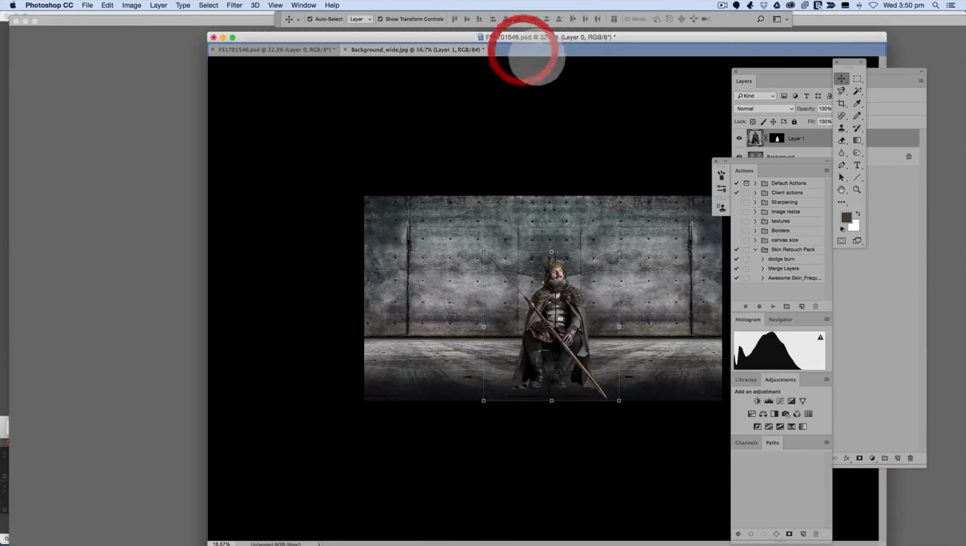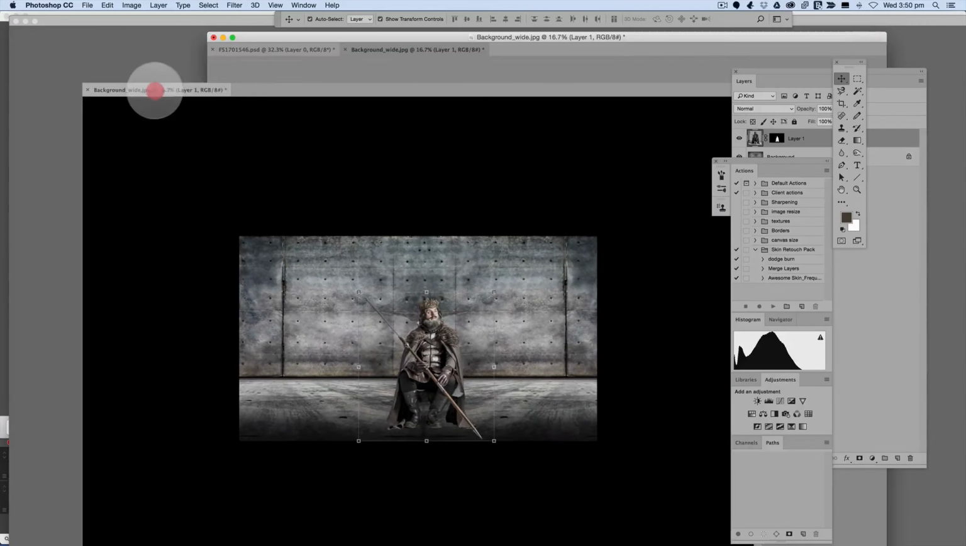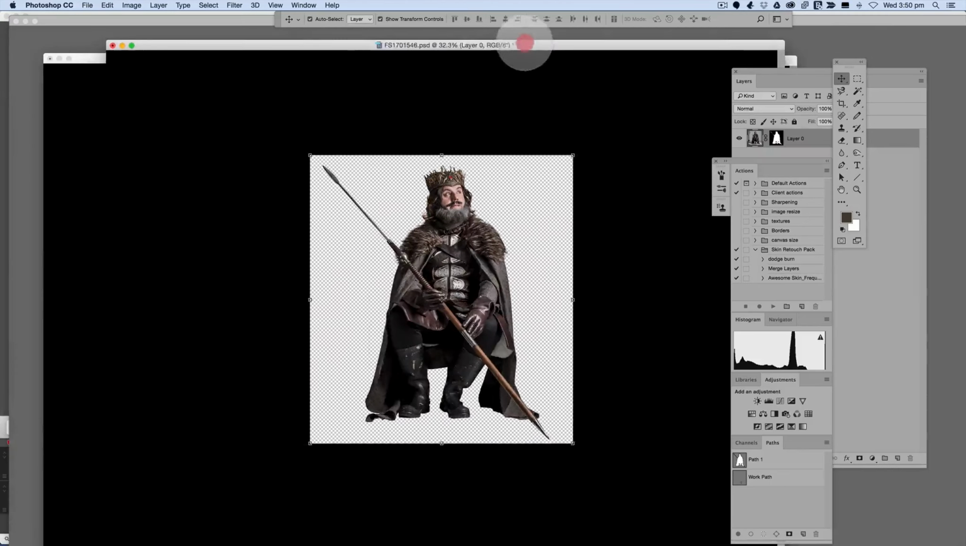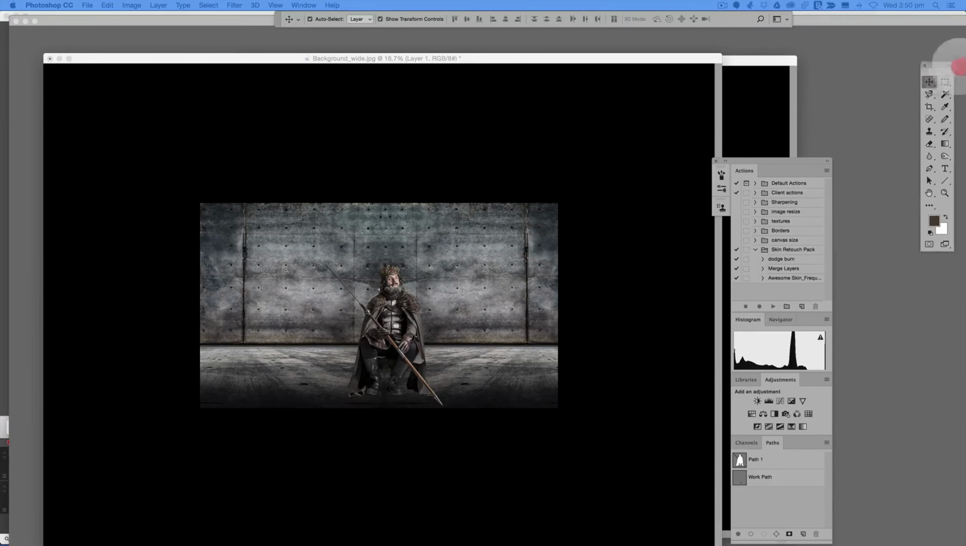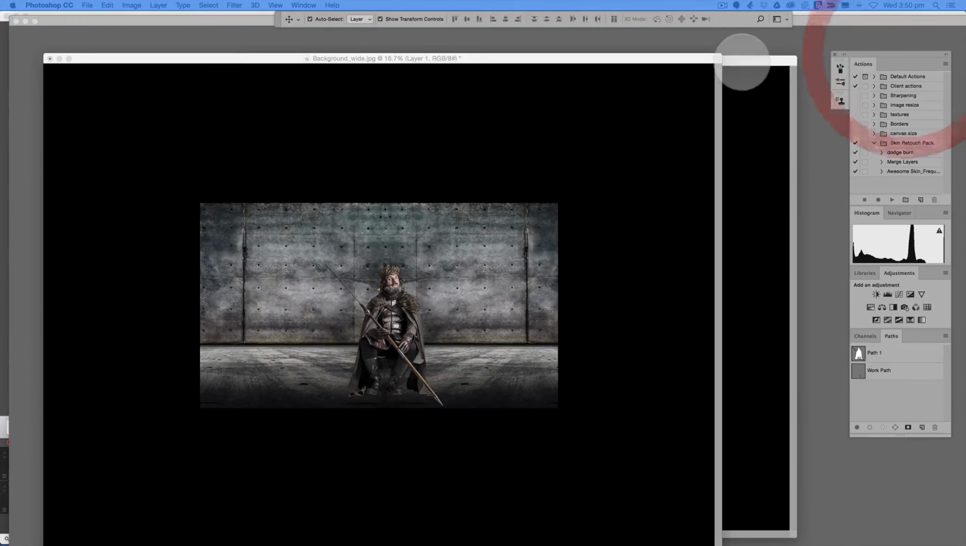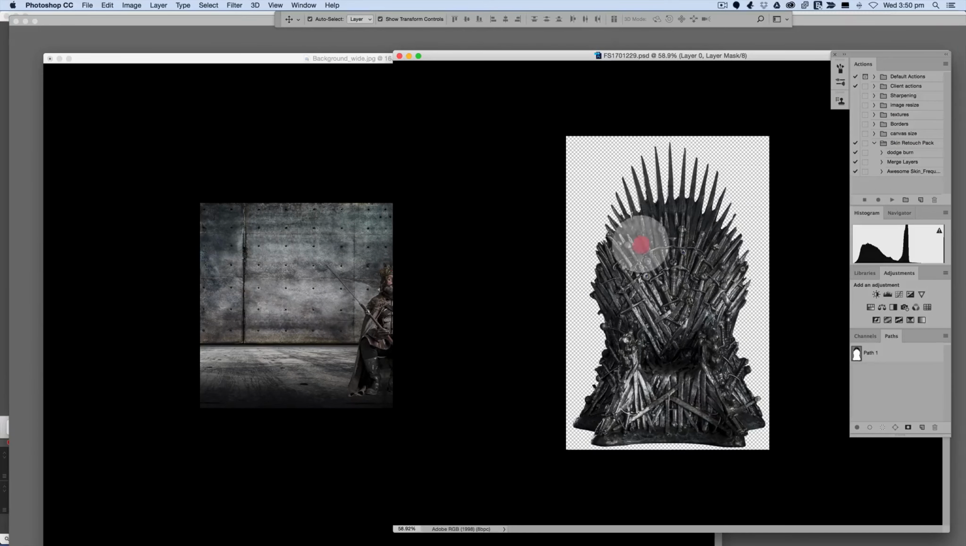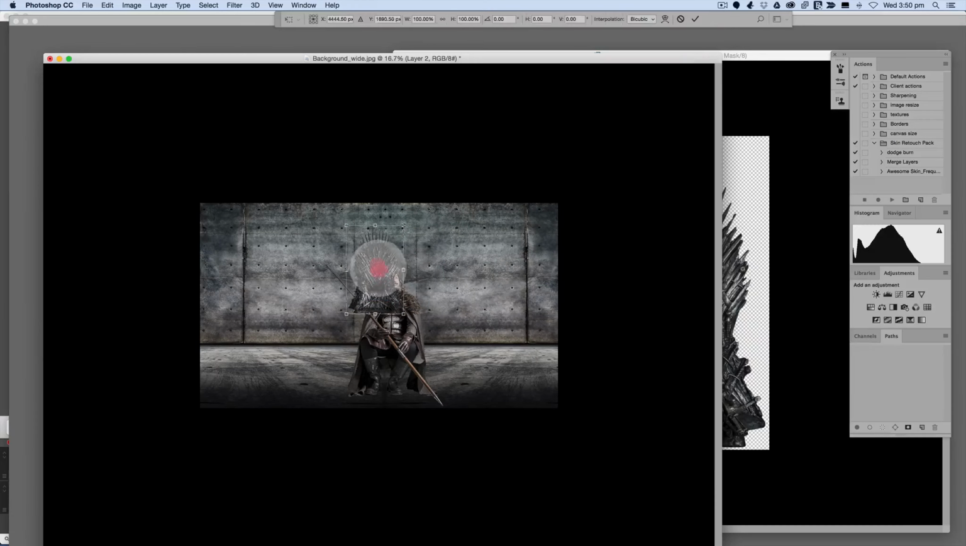Alright, so the next thing I want to do is grab my throne. I'm just going to move my tools. I've got another monitor off to the side, so it just gives me more space to spread out. So again, I've got my move tool and I'm moving my crown. Alright, and I'm just going to position that, and what I need to do is I'm just going to kind of match where I think his butt should be. And then I'm going to hold down the shift key and grab onto one of these little corners of the transform box that's visible there.